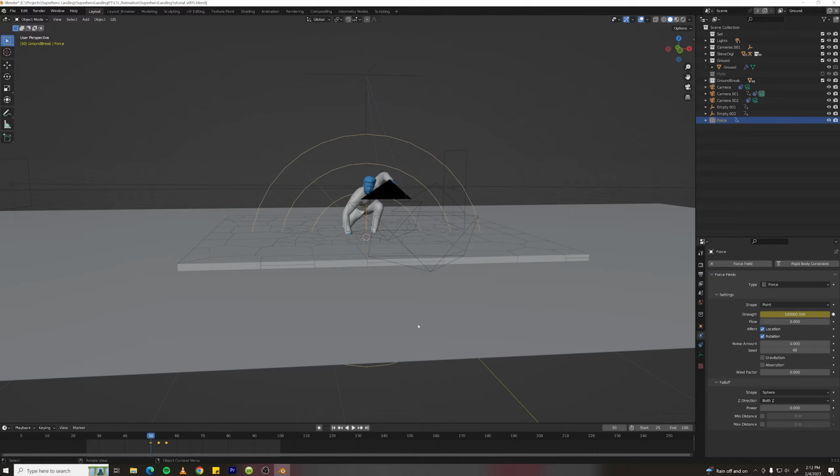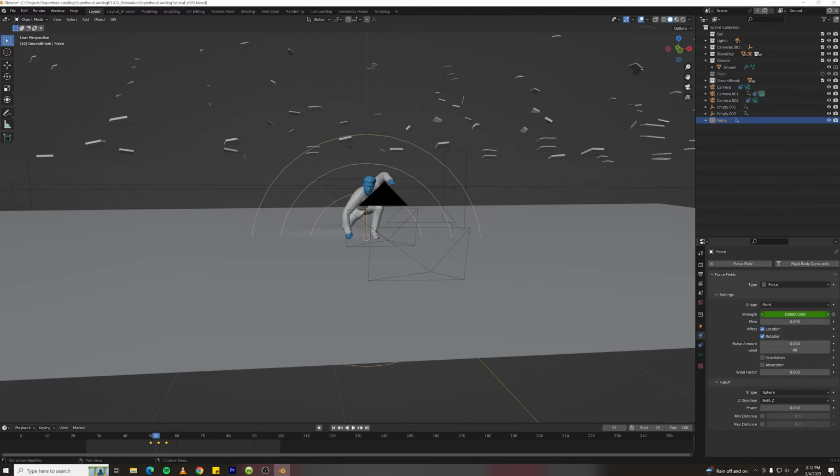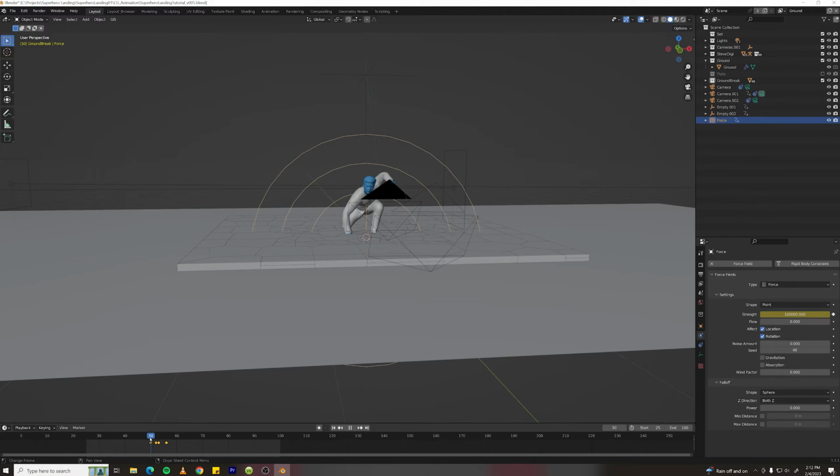And we want this force to only happen for like 2 frames. So on frame 52, let's make the strength 0. And then we'll see how that works. Too much. Let's make the strength 10,000.